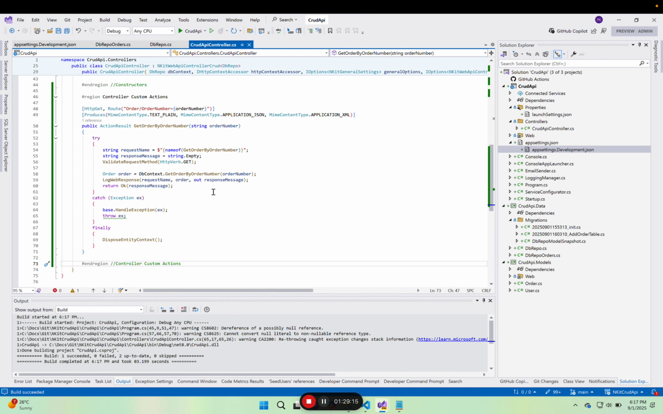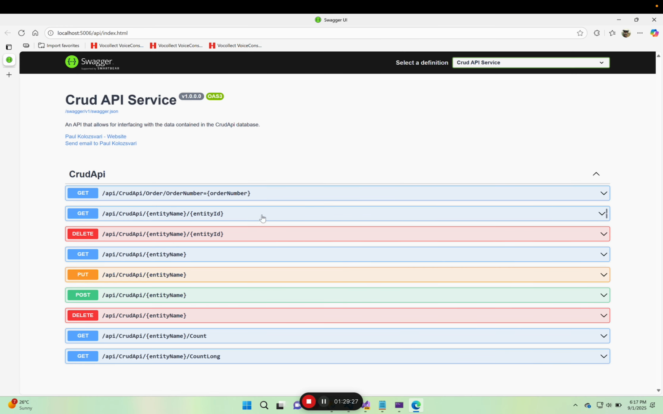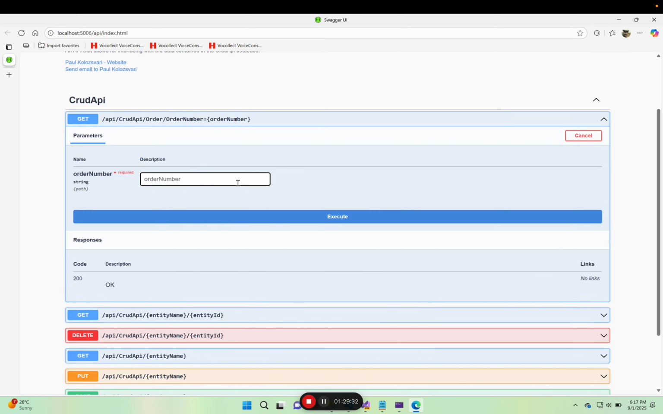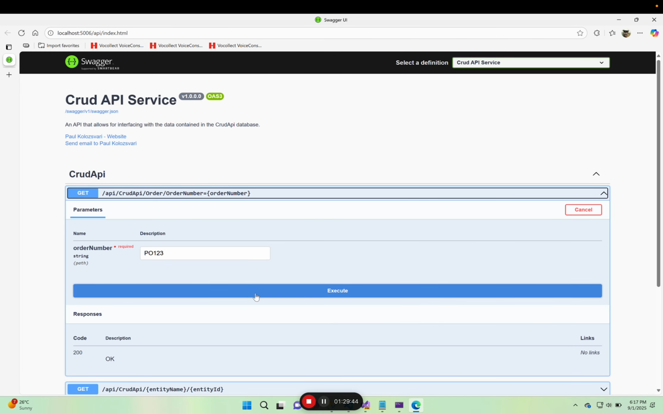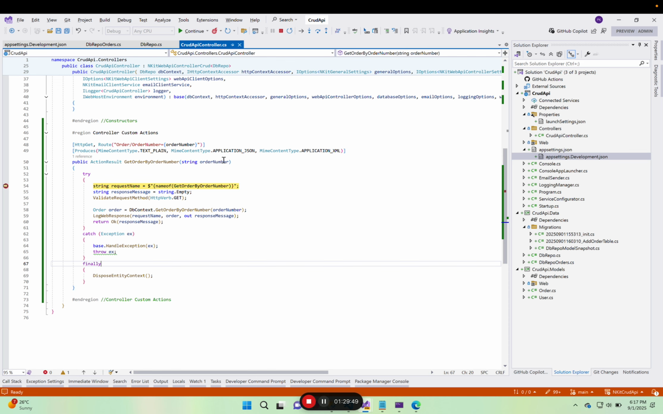Okay, now if we run this app, let's have a look if we can call this. So I'm going to try and put a breakpoint on there. And I'm going to put in the order number. It's PO123. Oh, you see, so it's created it. It exists, as you can see. This is a new action. And if I click execute, there it hits the breakpoint. And what I've typed in exists in my parameter because it's been mapped that way.